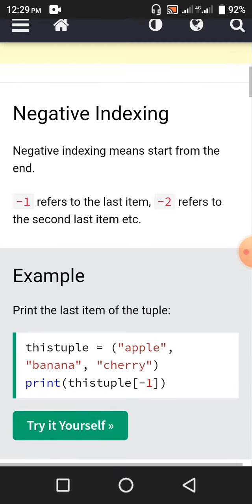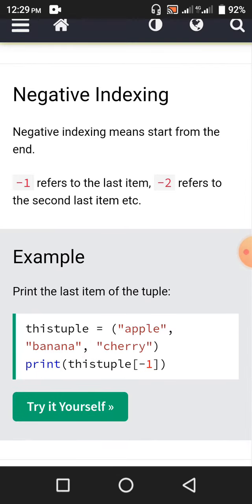Yeah, we know that. Negative indexing. Negative indexing means start from the end. -1 refers to the last item, -2 refers to the second last item, etc. Print the last item of the tuple. So this tuple equals apple, banana, cherry, and then print this tuple of -1. So cherry will be printed out.